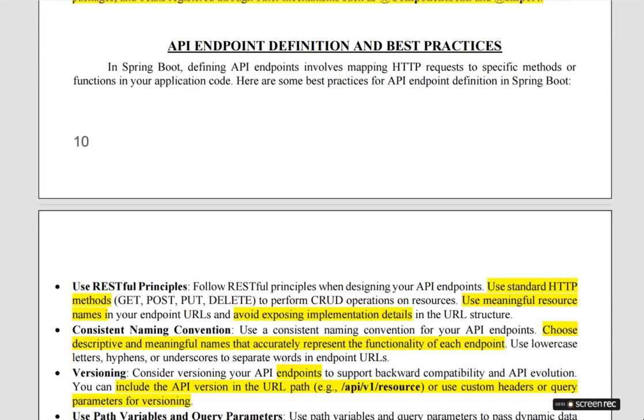Next is the API. What is an API endpoint, and what are the best practices to keep in mind while defining API endpoints? In Spring Boot, defining API endpoints involves mapping the HTTP request to a specific method or function in the Spring Boot application. That is a method that handles the business logic and responds to the request, annotated with request mapping annotations and so on. In such cases, the API endpoint definition comes into account.